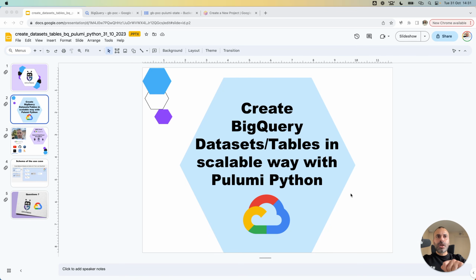Then we load this file with Pulumi with Python, for example. Then with some code logic, we can add a loop on this list of datasets and also the list of tables, and create the infrastructure in Google Cloud Platform.